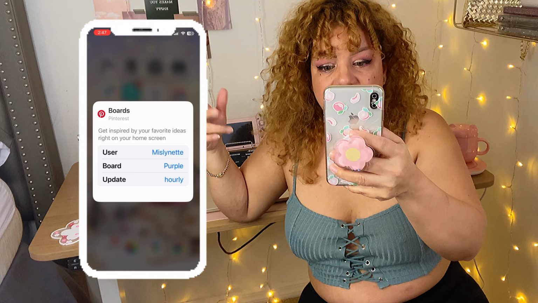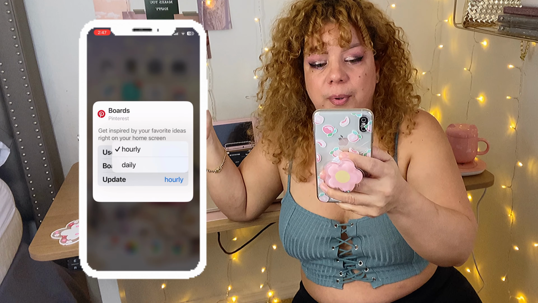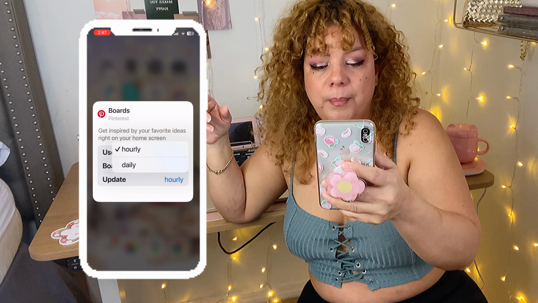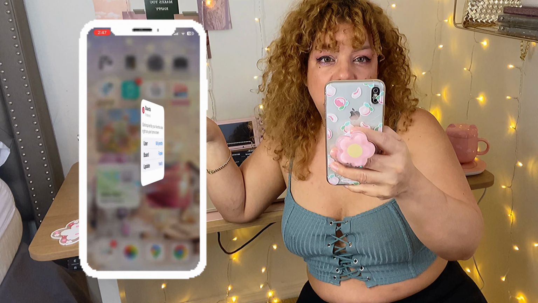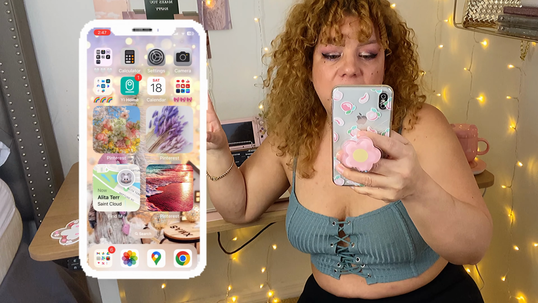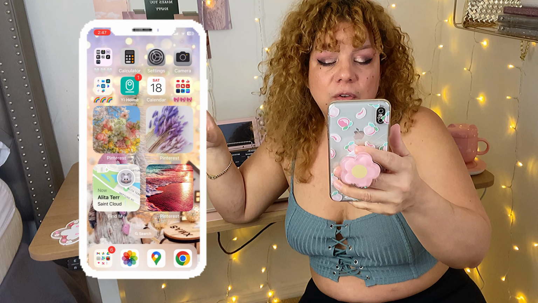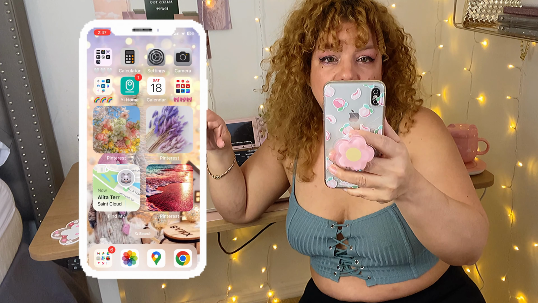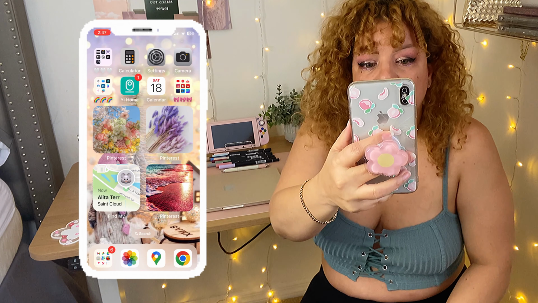On my Pinterest, I have everything divided. So say I want to do purple, I could just add purple, and it gives you option to change like the picture, hourly or daily. I always leave it daily. So now since I changed it to purple, it's gonna show everything that I have on the purple folder.